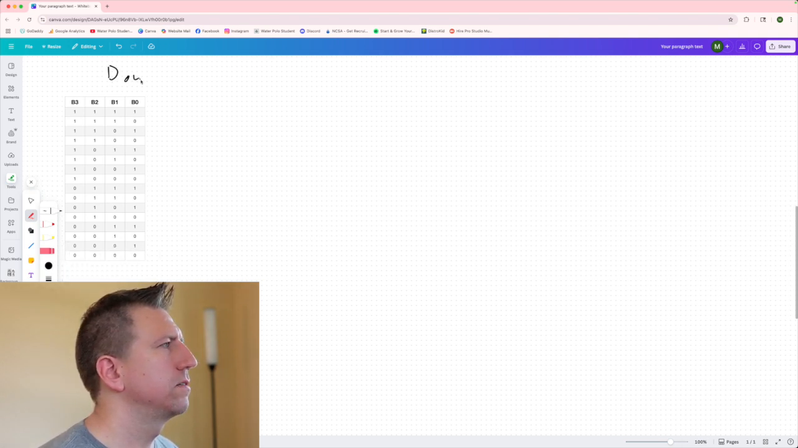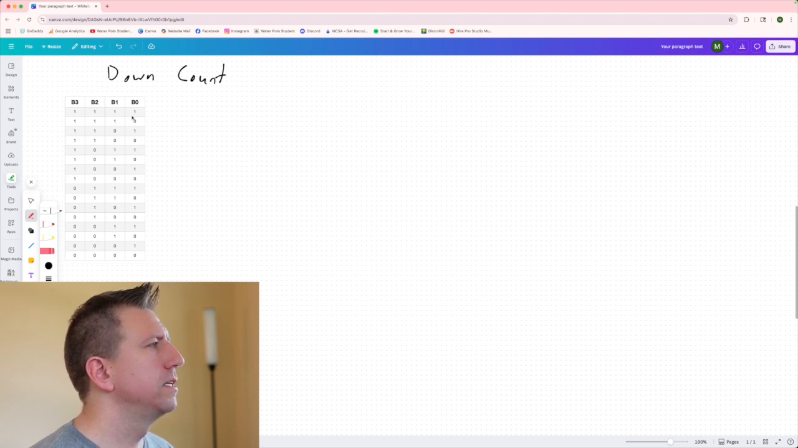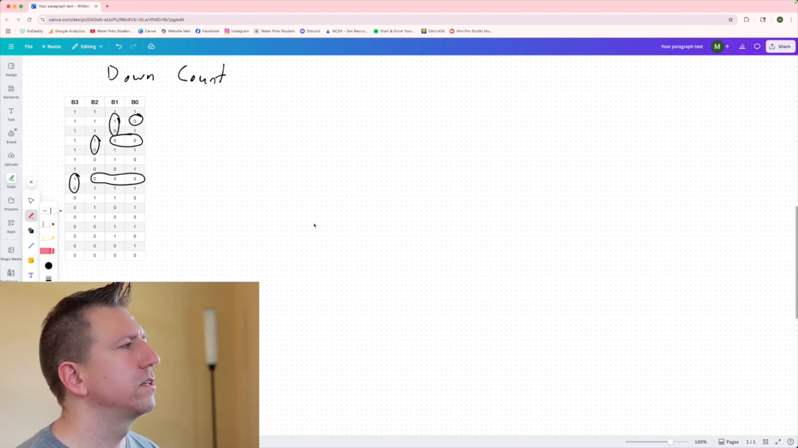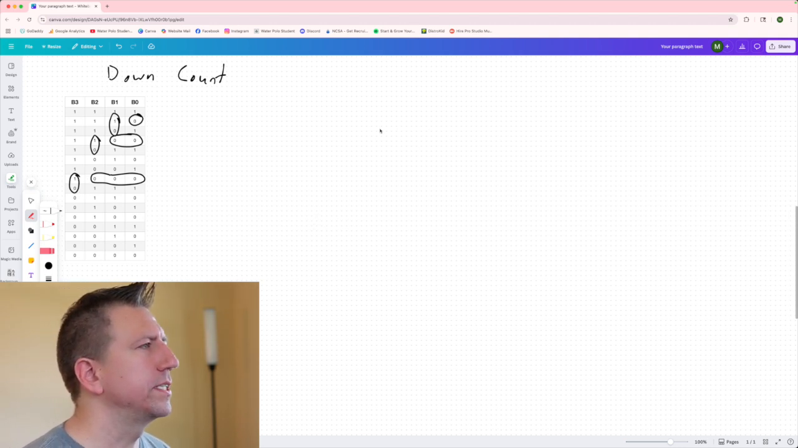So here's our down count for binary. Okay. When B0 is 0, we toggle, right? When B0 and B1 are 0, we toggle B2. When B2, B1, and B0 are 0, we toggle B3. And so that's the way it's put together.